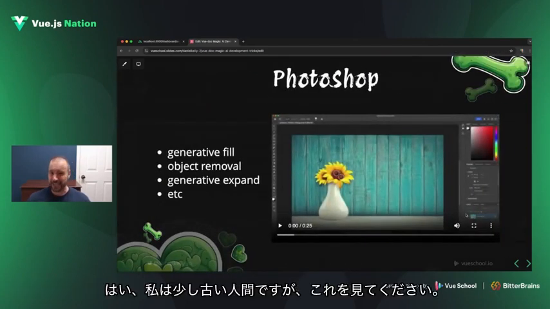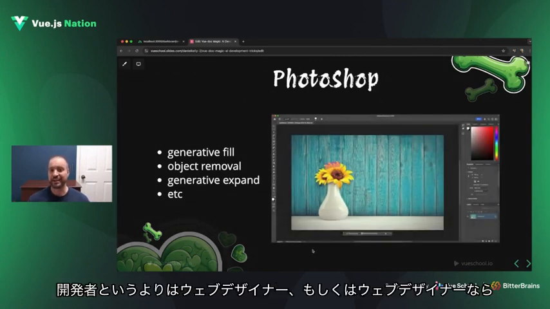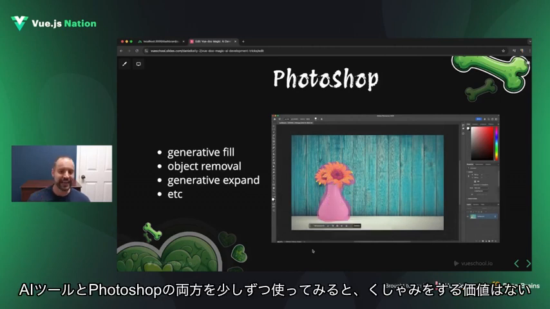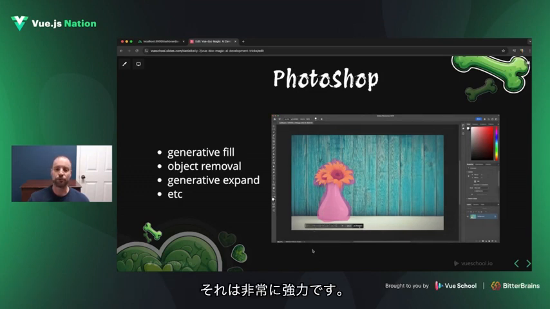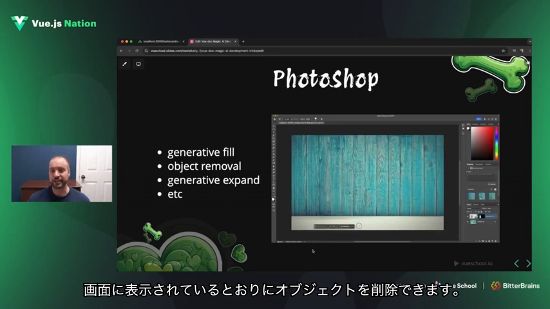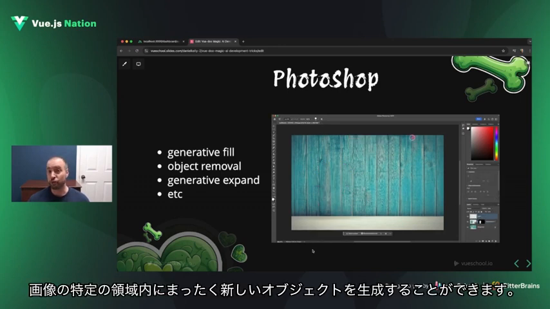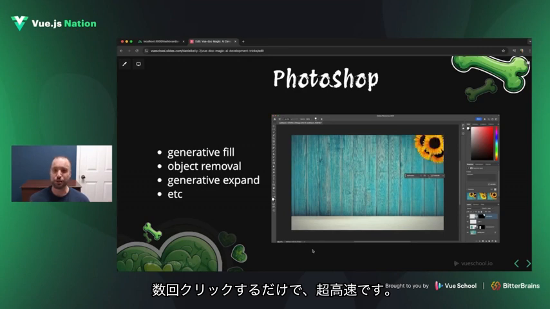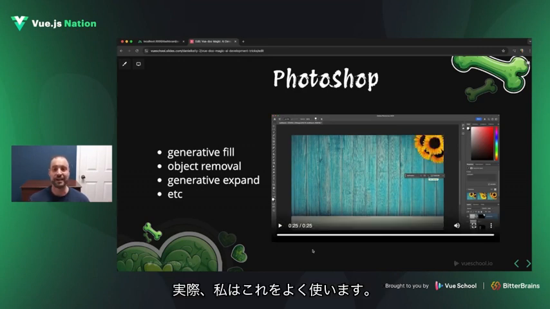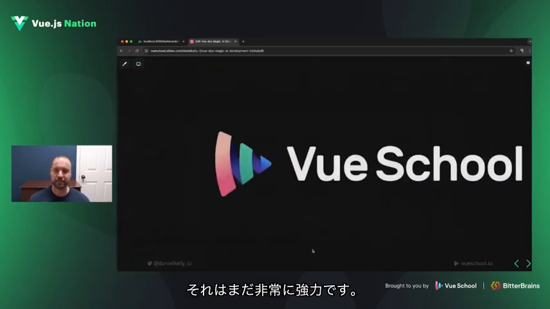Finally, there is Photoshop. Yes, I'm a little bit old school, but check this out. If you are a web designer, maybe more so than a developer, or if you dabble in a little bit of both, the AI tooling in Photoshop really is not worth sneezing at. It's very, very powerful. You can remove objects, just like you saw there on the screen. You can generate brand new objects inside a certain area of the picture with just a few clicks, and it's super, super fast. I actually use this quite a bit. So Photoshop, it's still around. It's still very, very powerful.